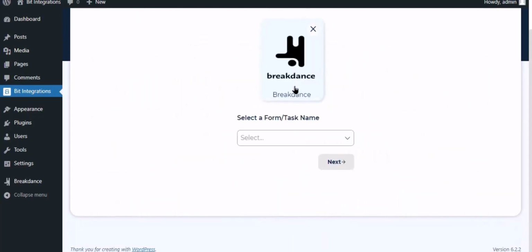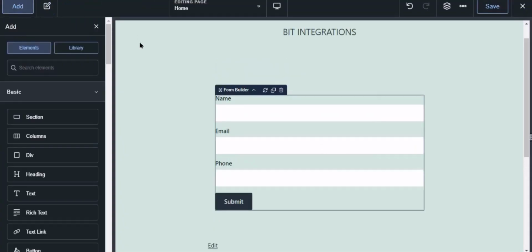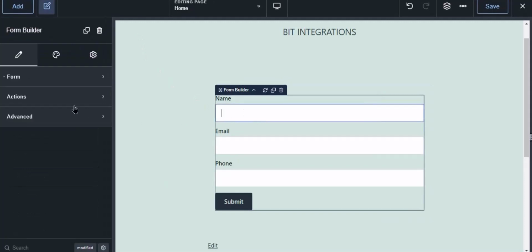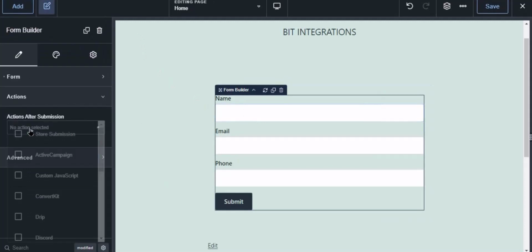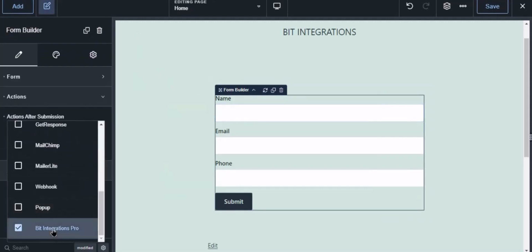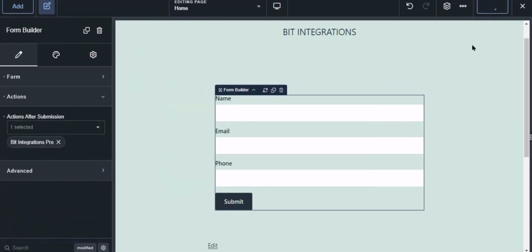To successfully integrate with Breakdance, select Bid Integration Pro from the Forms Actions setting. Now navigate Breakdance Page Builder, where use the form. Now select the form, click Action from the left sidebar, then select the Bid Integrations Pro from drop-down. Click the Save button to save the setting.